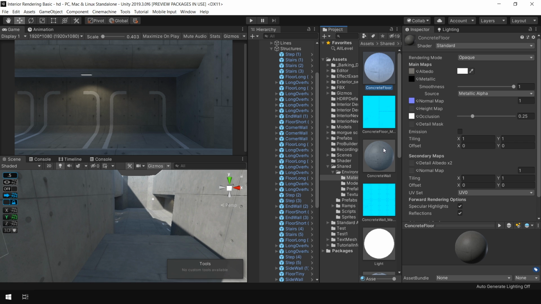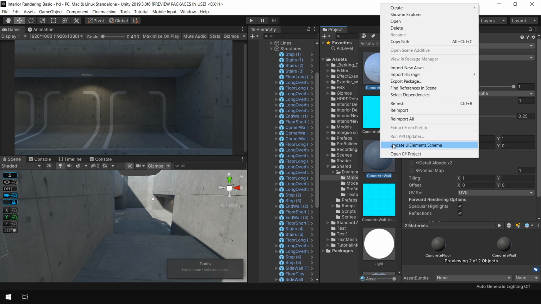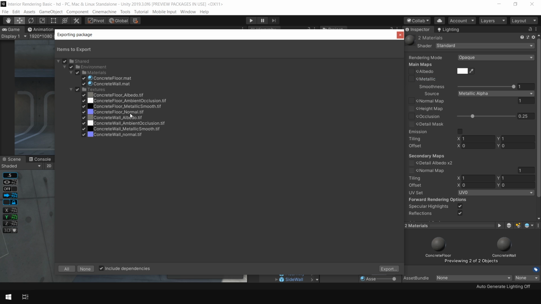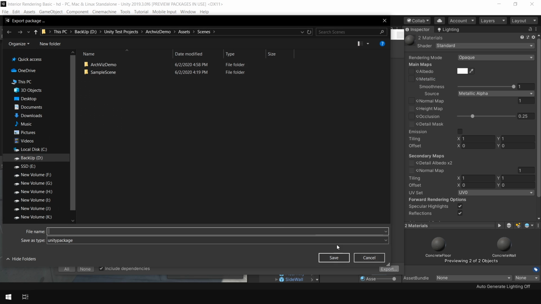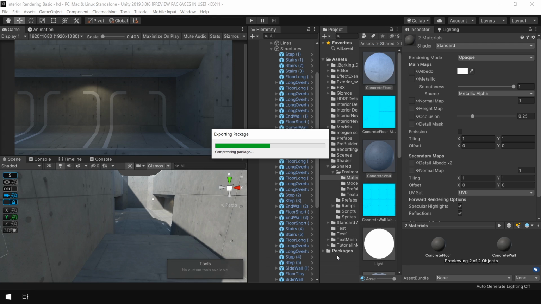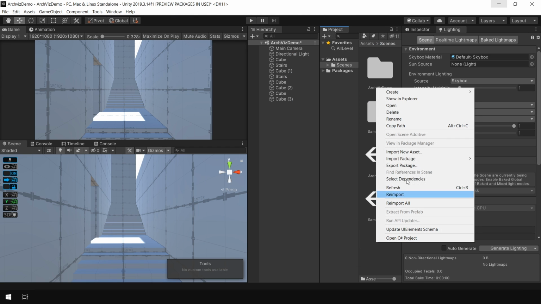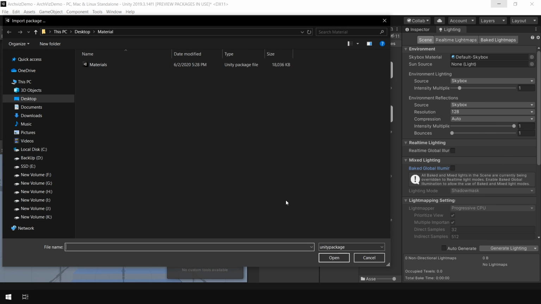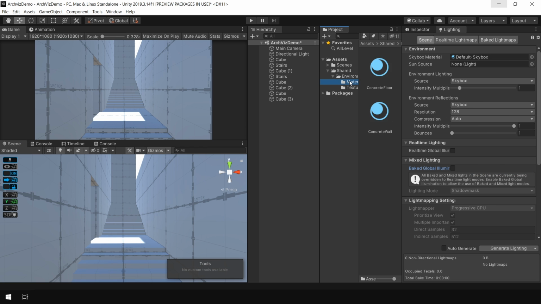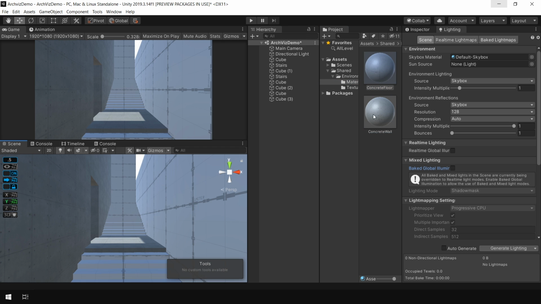I select the concrete floor and wall material and right click, export package. And this will collect all the textures, and click on export and export the package. Then again, come back to our main Unity project and right click, import package, custom package, and import this material package. Then go to the material folder and assign the floor material on the floor and wall material on the walls.